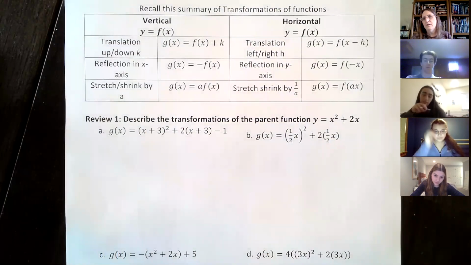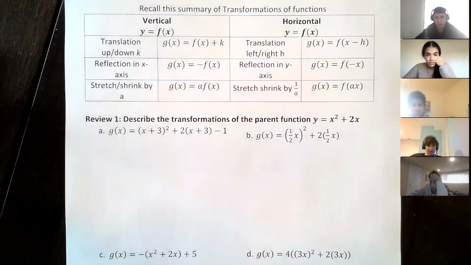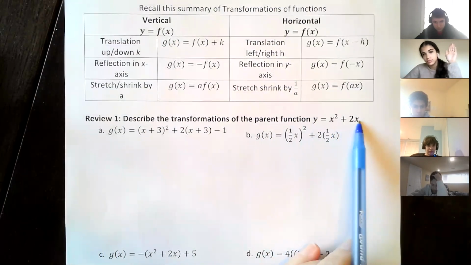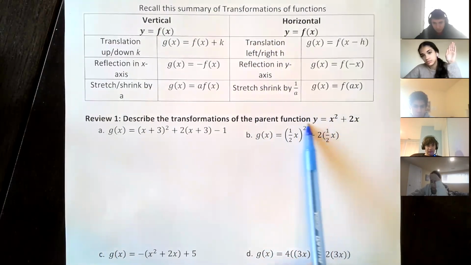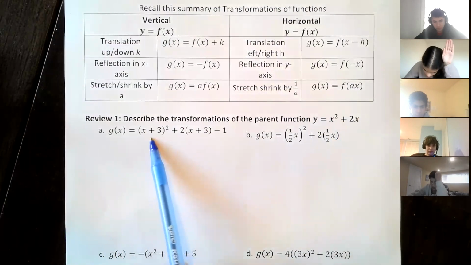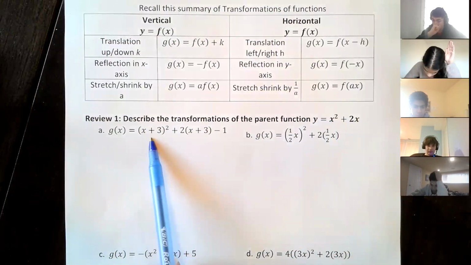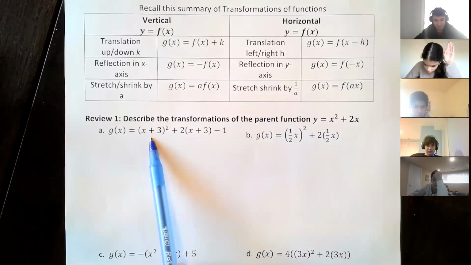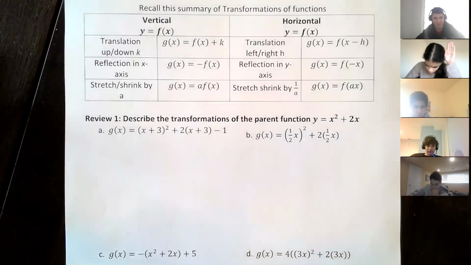So, Eli, what do you think? Wait, what's the standard parent function again? Well, our parent function that we're working with right now is y equals x squared plus 2x. This function is being transformed by changing it in this way. Eli, do you feel like you can come up with the 2 transformations on that? No, I want to see if someone else can do it. No, I can do it.